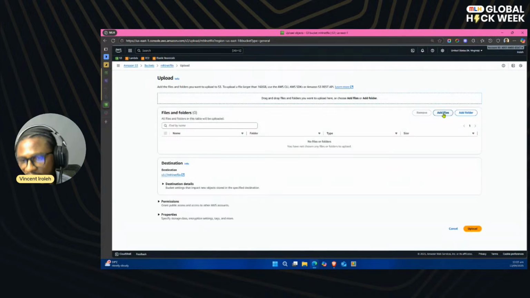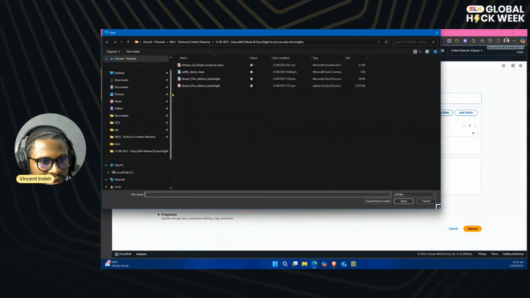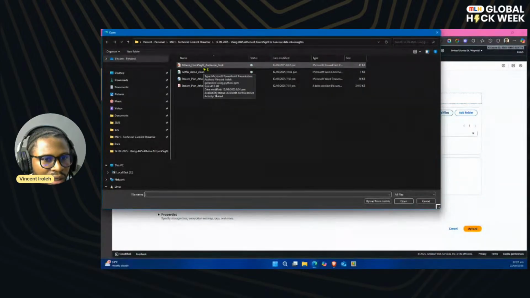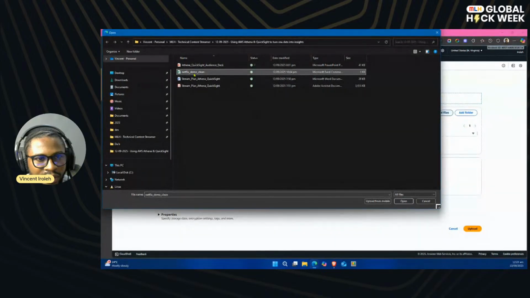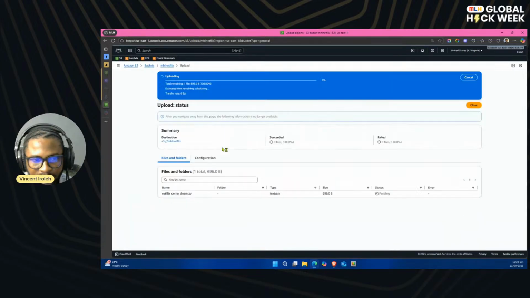And we can click on add a file. You can drag and drop, or you can just click on open and go and look for the file. So this is the file that I shared earlier. I just click on open and click on upload.